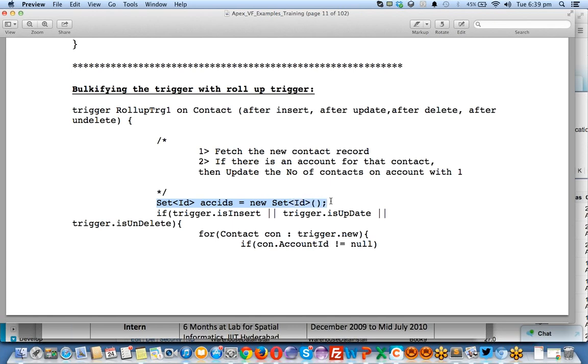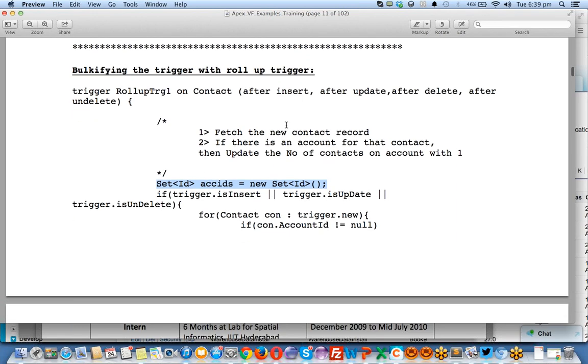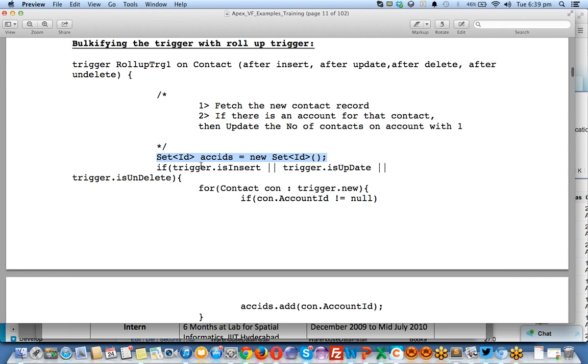because for an account there can be 10,000 contacts also. Got it? There can be 0 to n number of contacts. Suppose you are trying to insert 5,000 contacts, the parents can be 2,000 or 1,000 or even 1, because all the 10,000 contacts can be linked to one account. In this case I want only the unique account IDs. That's the reason I have created a set of account IDs.